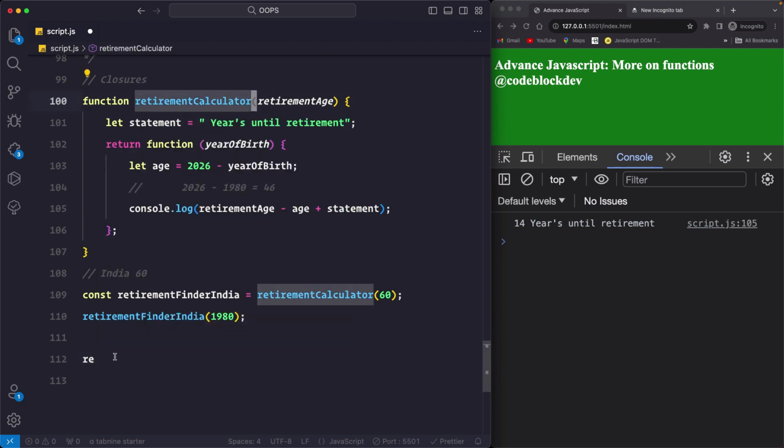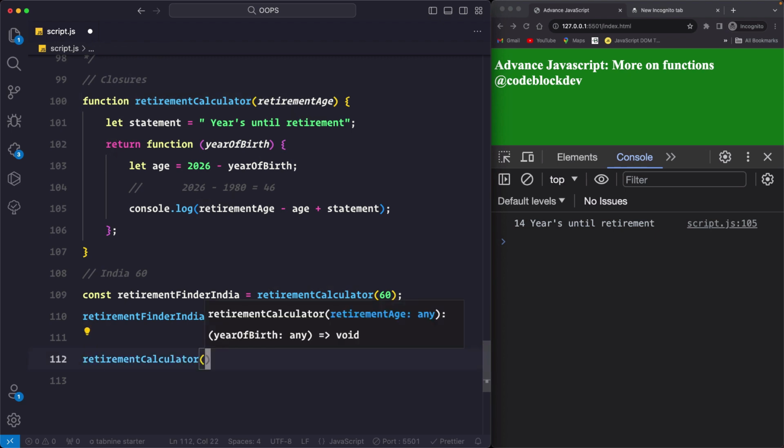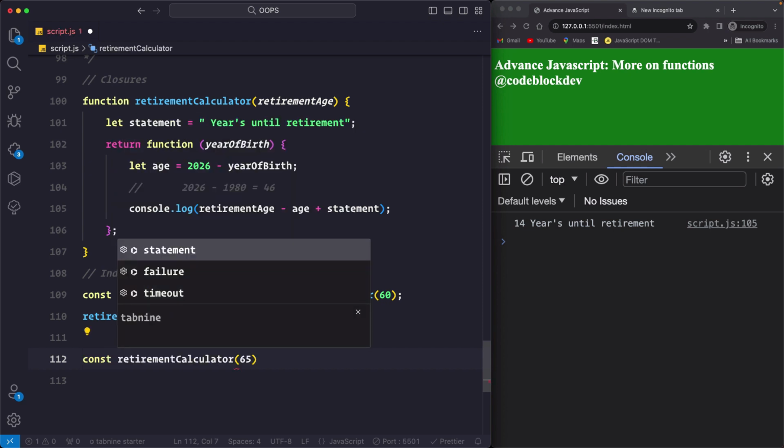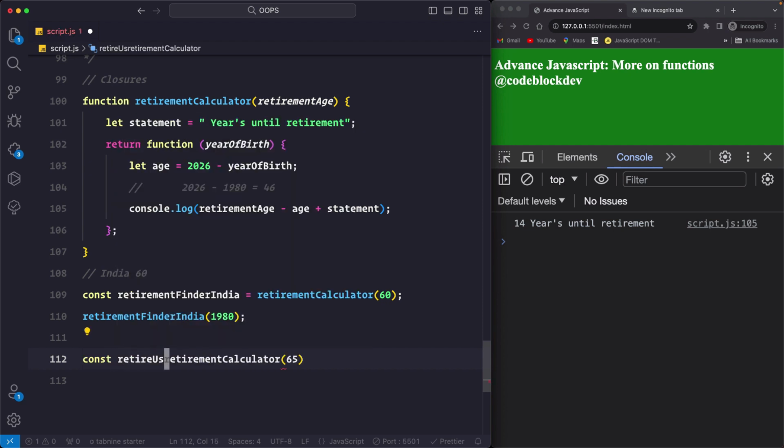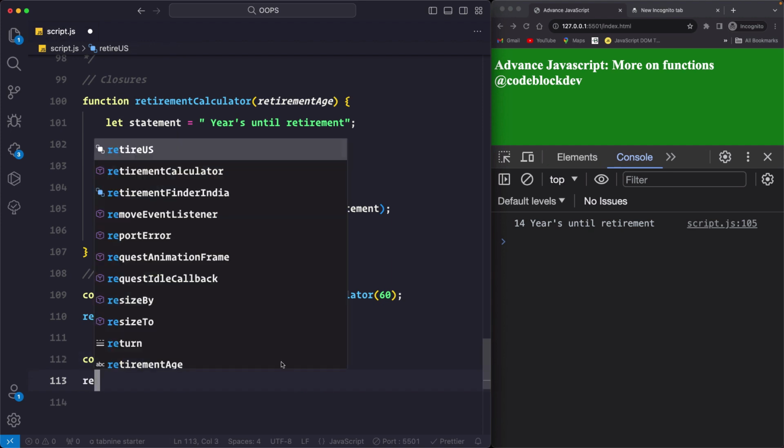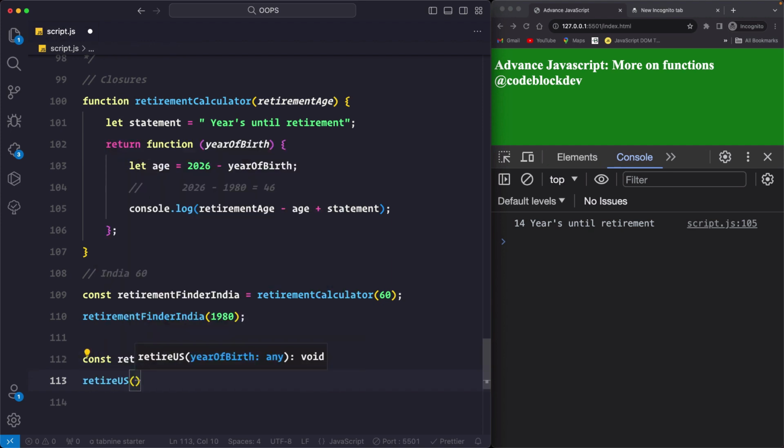Let's copy this again. Okay, and then here you can pass 65, and now you know that this entire function itself returns a function. Now I know, so no need to store it into a variable. I can do that. I can call it retireUS, let's keep it very short, and I will pass that this gentleman from the US was born in 1968. So for someone who was born in 1968, how much time will he have? Okay, so he just has 7 years until he gets to retire.